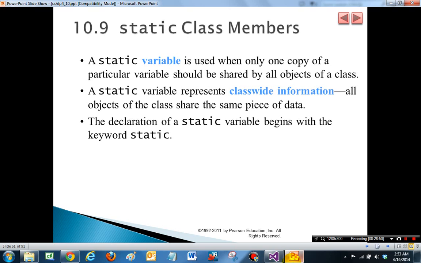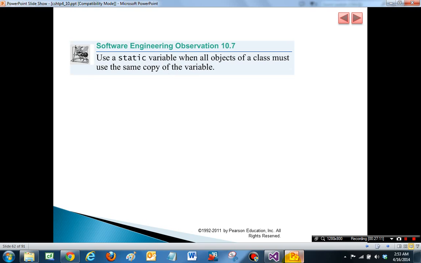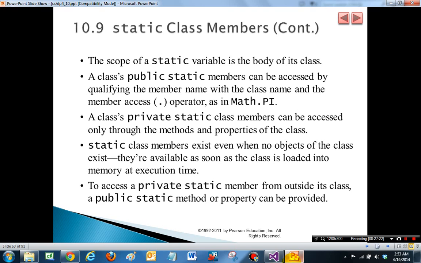Next we look at static class members or static variables, as opposed to instance variables. A static variable is one for which there is only one copy for the entire class, and therefore they are shared by all instances of the class. So it's class-wide information, and the keyword static declares them. They are used when all instances have to use the same copy. The scope of it is the body of the class.